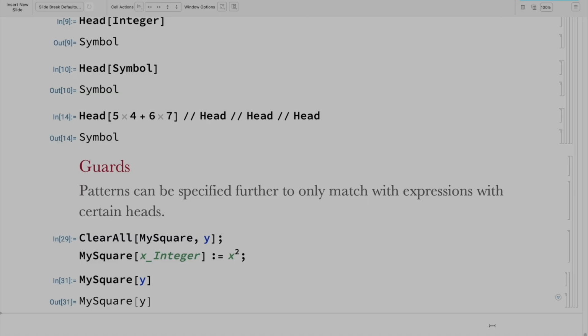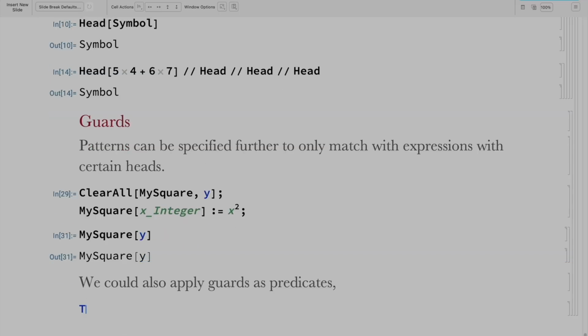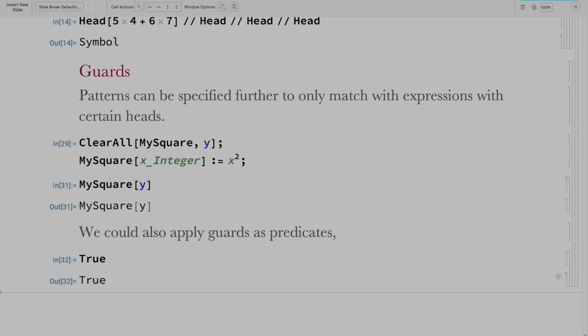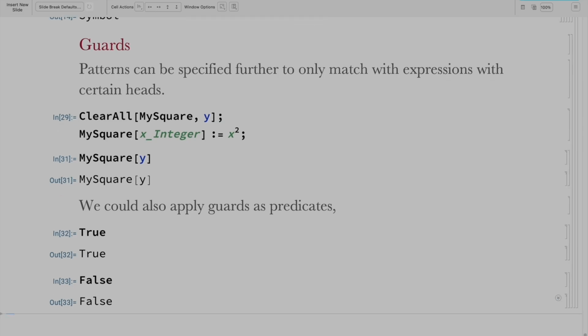That's not the only way of applying guards. There's another way of applying guards to an expression I'm trying to match against. We could also apply guards as predicates. What do I mean by predicates? I mean by a predicate, some sort of function that returns true or false. True and false are primitives in Mathematica. So if I type in true, I get back true. If I type in false, I get back false. So I can use a function that returns true or false as a predicate that I can use as a guard. So how does that work? Well, let me show you.